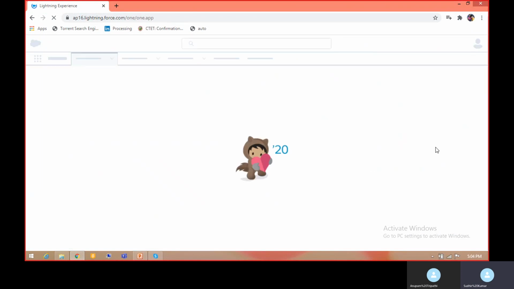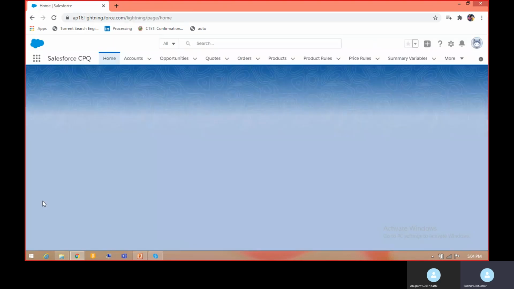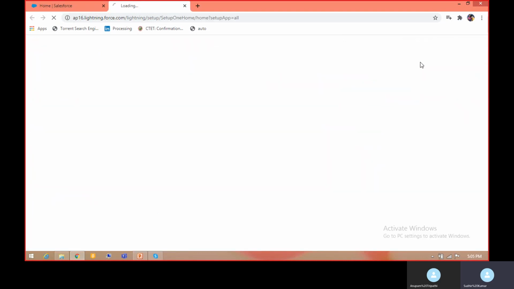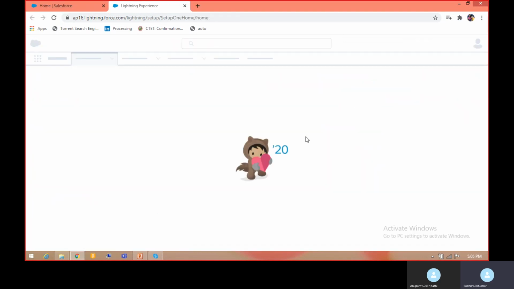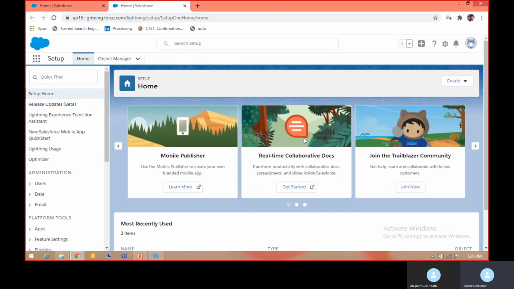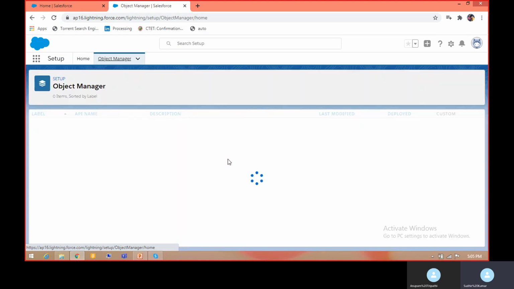It will show this home screen. It is loading. On this home screen, you can see the account, opportunities, quote, orders, and product rule tabs. Let me show you the object list and how you identify which object is a standard Salesforce object and which object is related to the SteelBrick managed package. Click on Setup and then Object Manager.